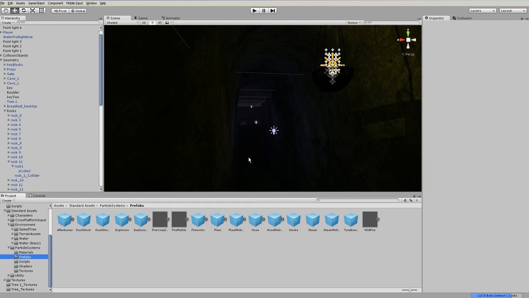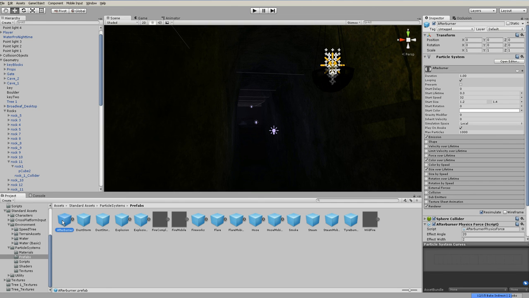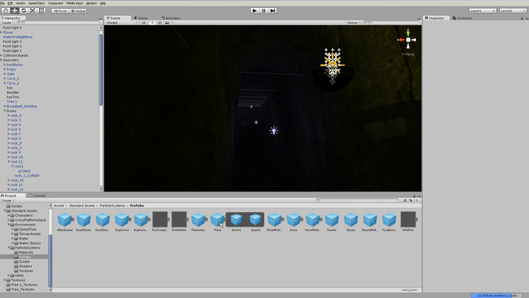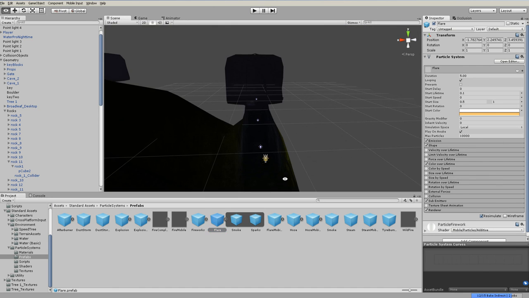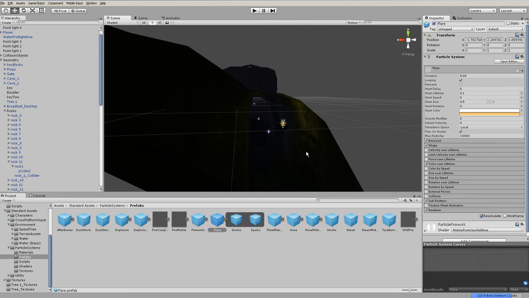Let's check out some of the prefabs that you have. You have smoke, steam, mobile, hose, flare mobile, fireworks. We're not gonna do fireworks though, because it just looks really stupid. Explosions. Afterburn, this one's actually really cool. Let's do flare. Do I even want to know what flare does? Oh. Let's first wait for it to be finished baking. I don't want to crash my computer.